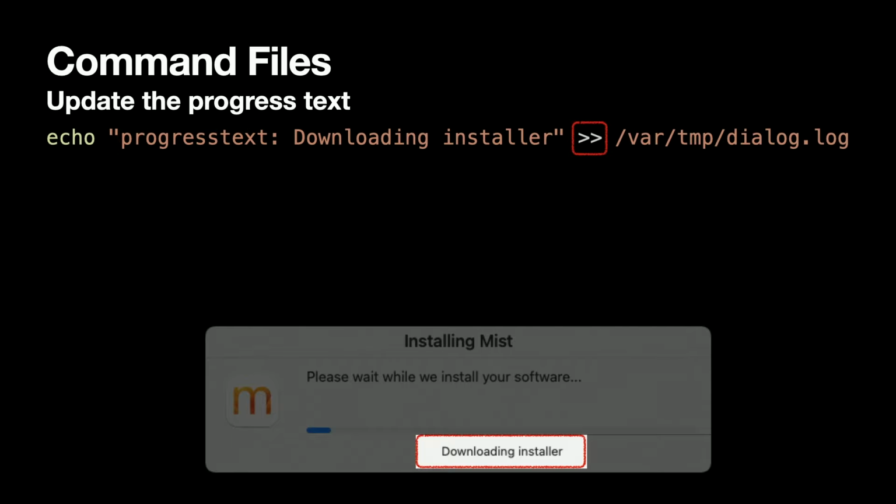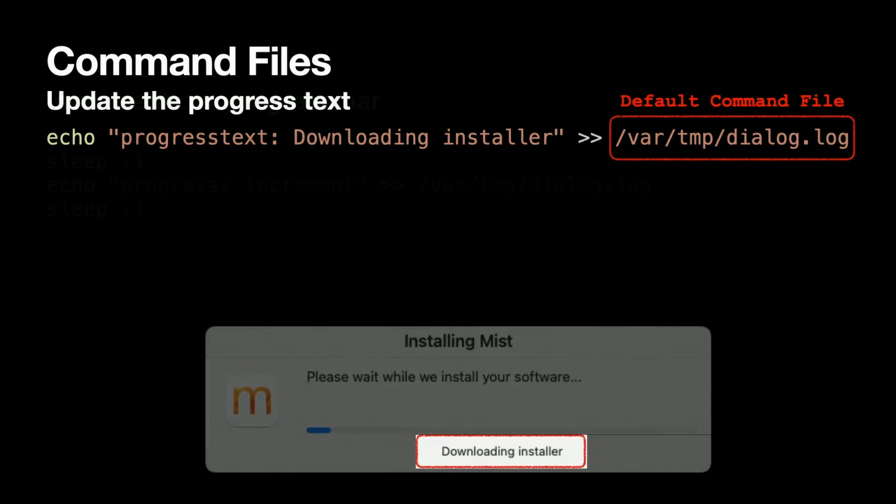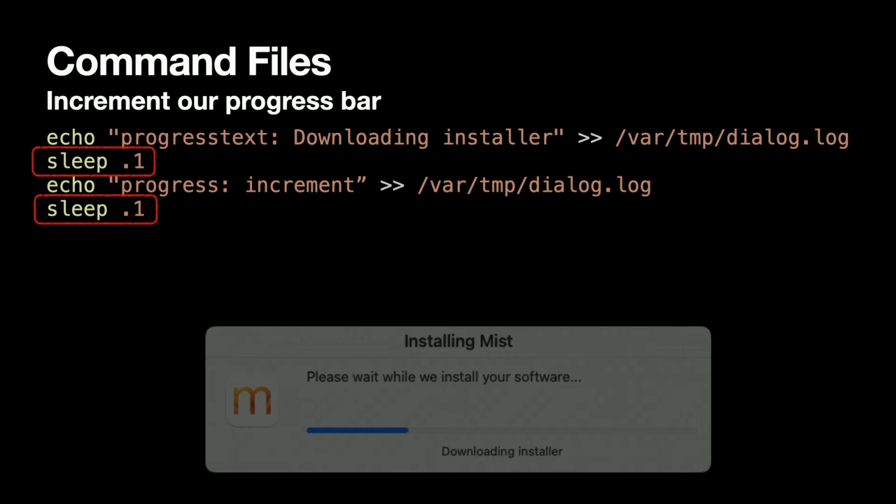Those double carets are another shell convention. That means don't print this output to my terminal or whatever standard out. Send the output to this specific file here. This is the default command file that any swiftDialog window is actively looking at, waiting for you to send instructions to it. And so I'm sending this line of text to the command file, and this dialog window is watching, waiting for those instructions to come in and update its elements based on what you give it.